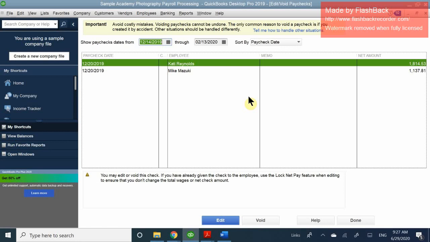But in this case, we haven't even sent out our check yet. So we are still good to go in order to make our adjustment and to give them the proper payment before we even send out these checks. Okay, so that's where you'll be able to find that. Again, it's at the bottom of the payroll center.